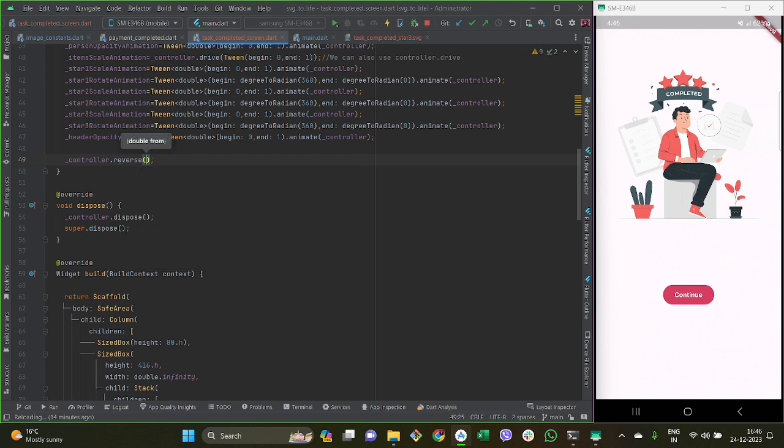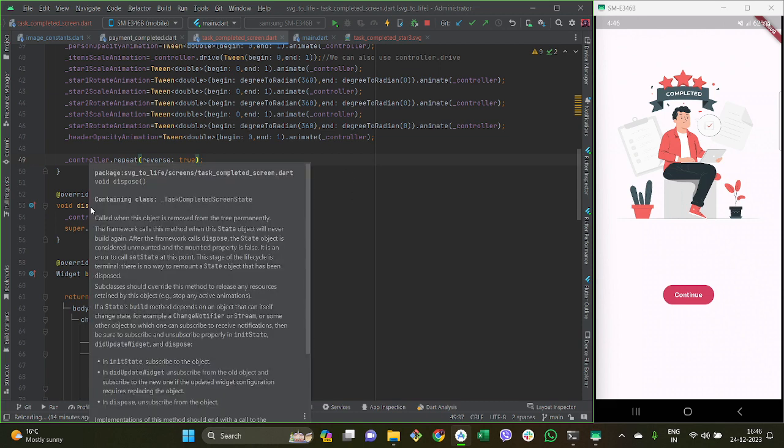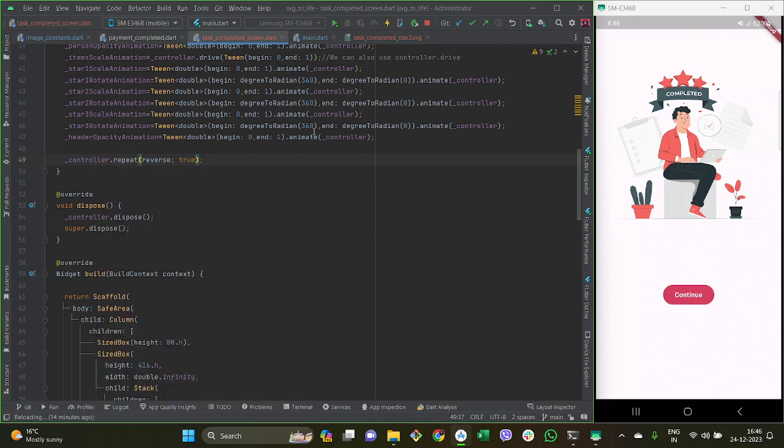At first you do forward, and after forward you might do reverse. Then the animation will happen in reverse order. If you do repeat with reverse: true, it will become smooth. The animation goes from here to here, and again here to here. If you don't do reverse, the animation goes here to here, again here to here, infinite times.